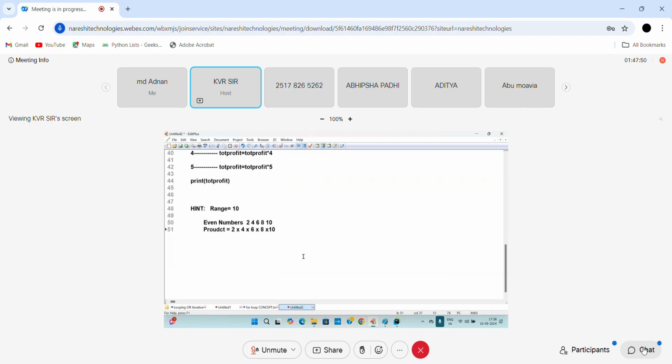Write a Python program which will find the product of odd numbers within the range.